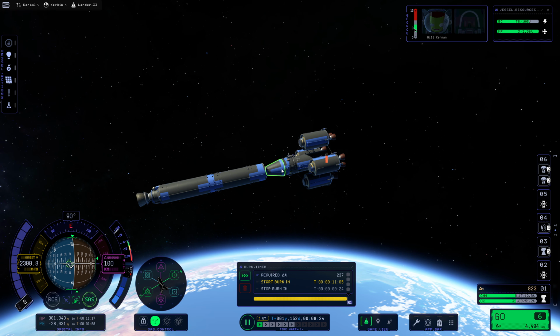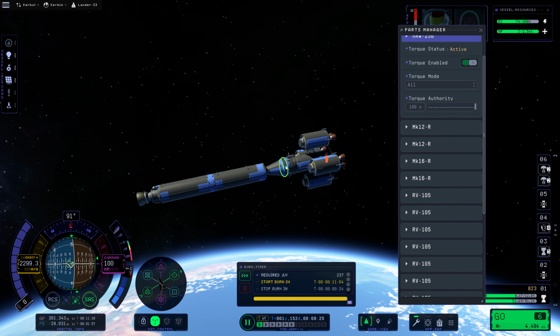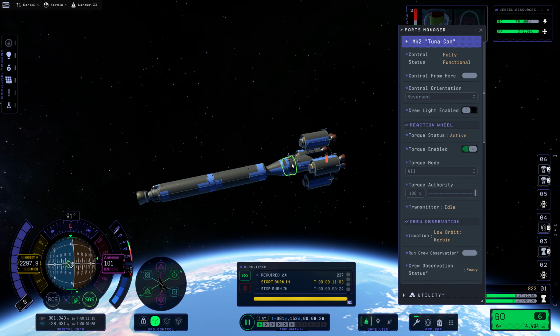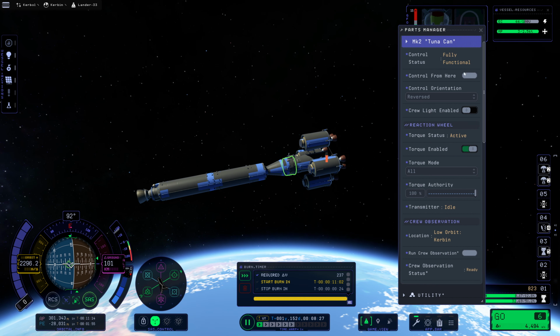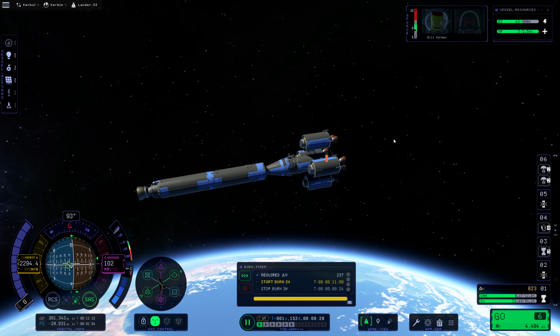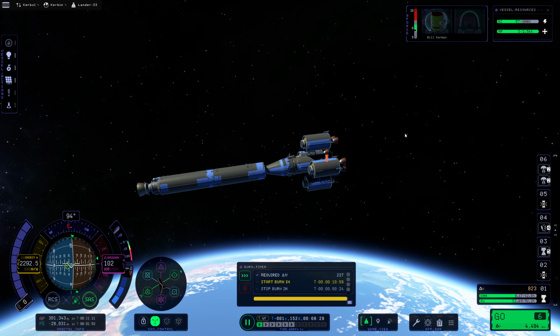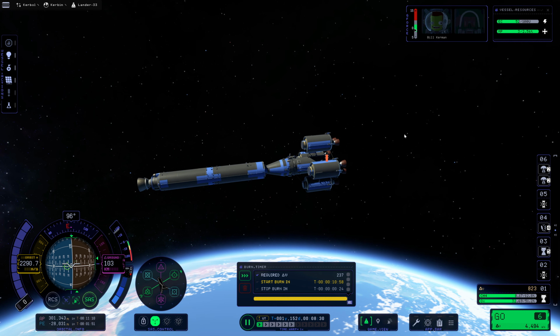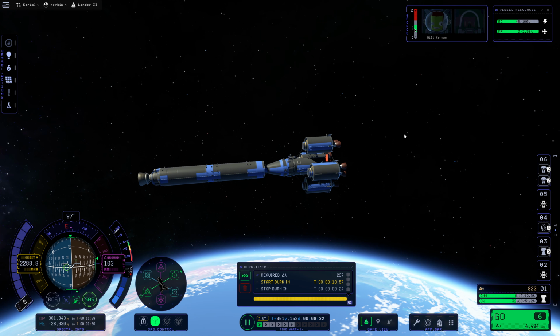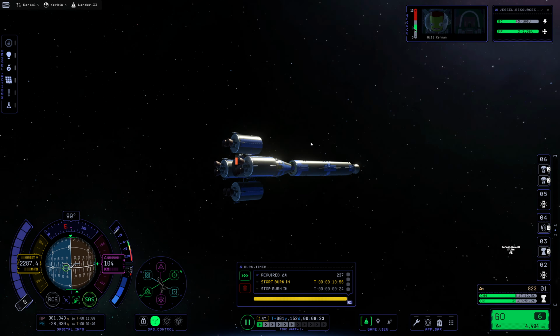We should be able to turn this fairly easily with this reaction wheel in here, and I believe this also has a reaction wheel. It's a little on the slow side. I'm not going to turn on our monoprop here. We want to reserve our monoprop primarily for docking maneuvers, so that will be A-okay.